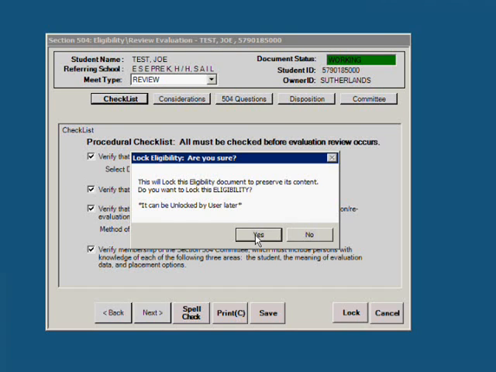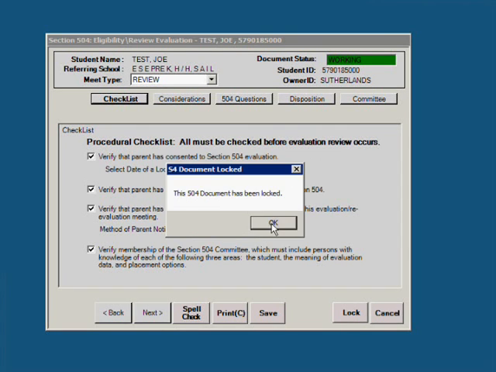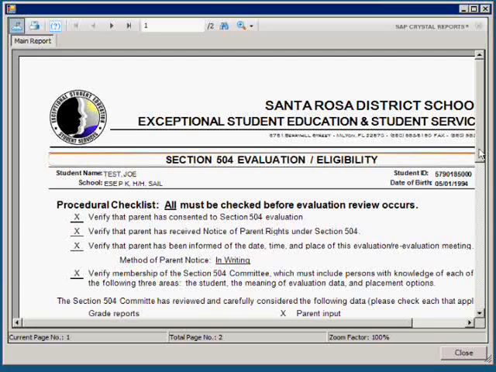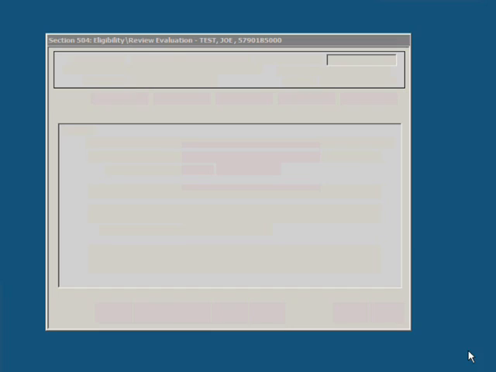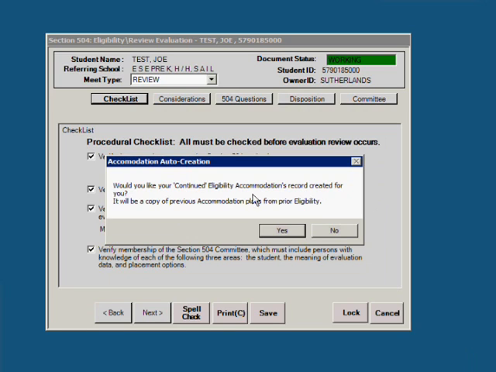So let's go ahead and lock the document, because we say we're done. And then upon locking it, it generates the document yet one more time in PDF form for reference at a later time. We'll go ahead and close this, and now you get the question, would you like to continue eligibility accommodations record created for you? It will copy the previous accommodations plan from the prior eligibility.